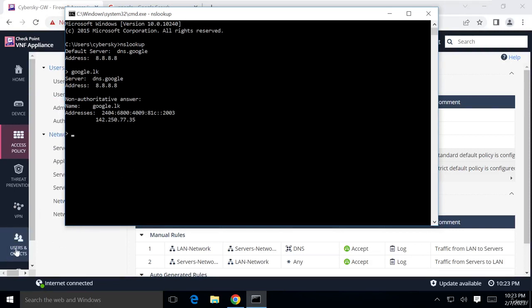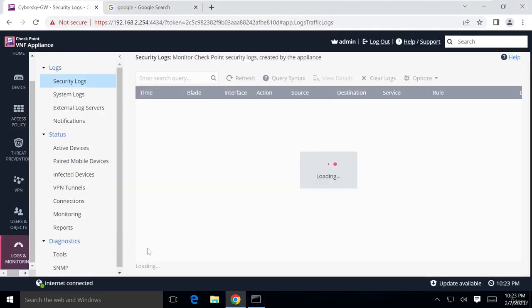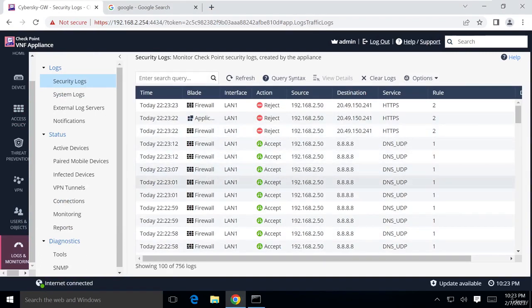Okay, so I can go to logs and monitoring under the Check Point firewall. So let me go here. This is logs and monitoring, under the log section, security logs. So we are able to see the firewall traffic. So you can see 192.168.2.50 as the source, and the destination is 8.8.8.8. That means this is using Google DNS, and you can see the service. Okay, DNS UDP is being used.